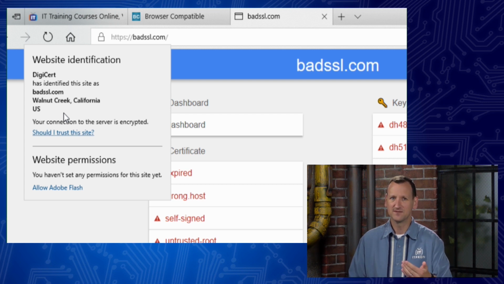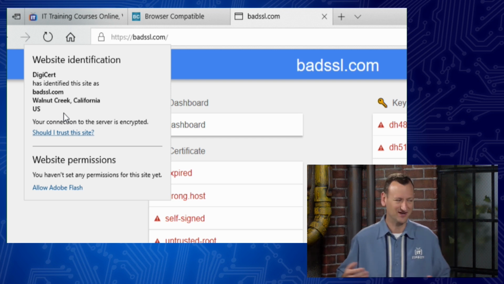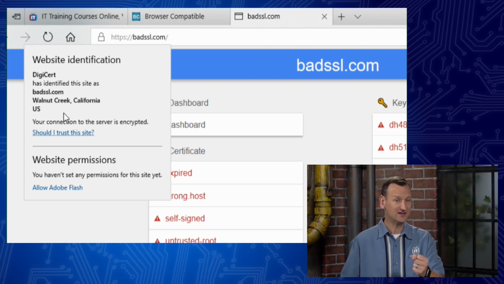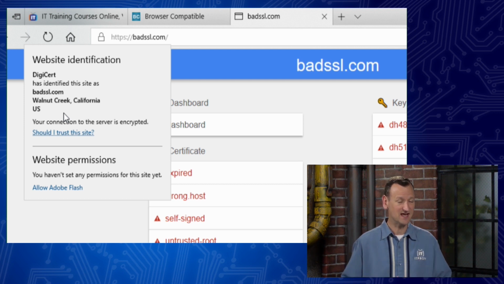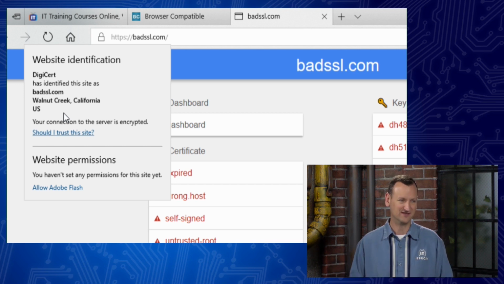But in this case, this site is just a demonstration site. So they don't need extended validation. They can just say, look, here, we're encrypted to a regular standard. So you get the lock. The data is encrypted. It is protected. But it's not as high a level of validation as you would have with an EV cert.